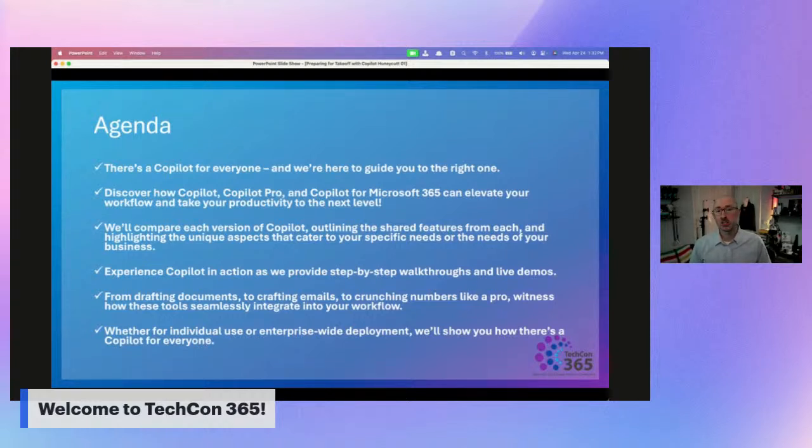We also want to point out that even if you're not currently using Copilot in your organization, there's a pretty good chance that there are people in your organization already using generative AI. So we want to give you some tips and tricks on how to discover what Copilot, Copilot Pro, and Copilot for Microsoft 365 are capable of, so that you can get your people together in a safe and secure way with generative AI.